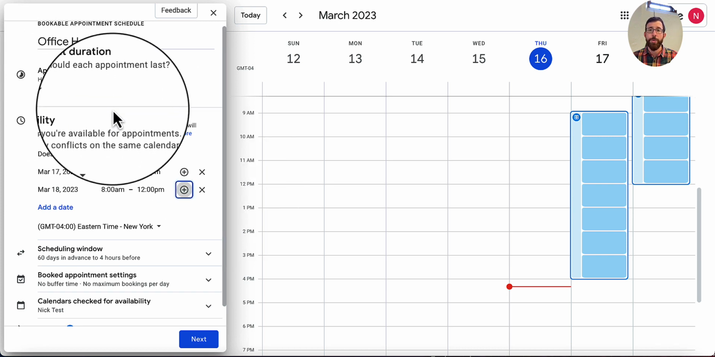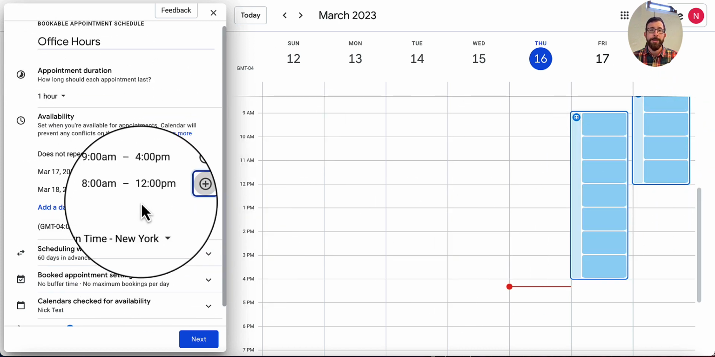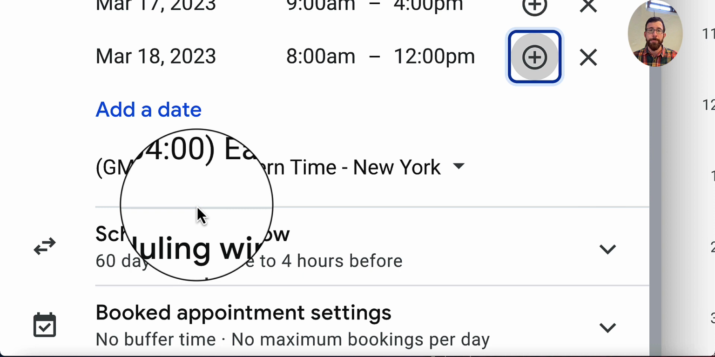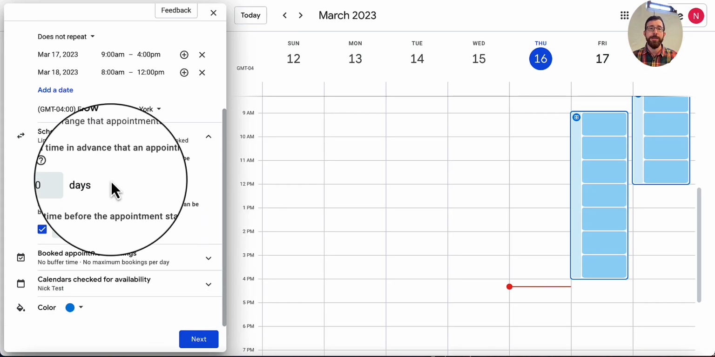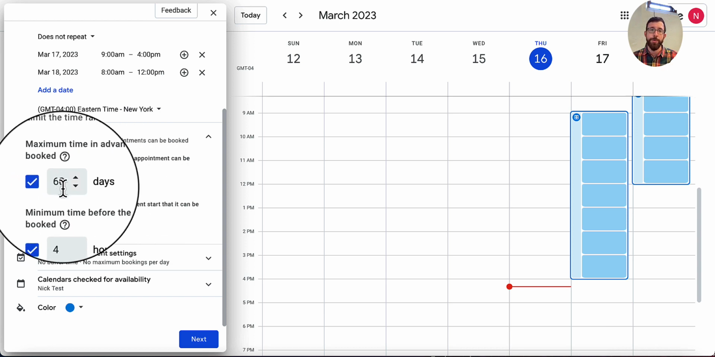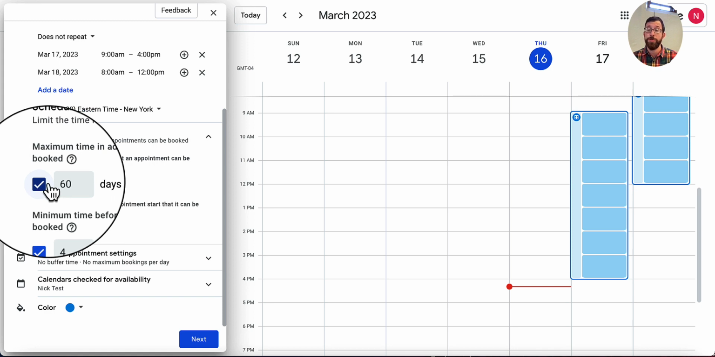We can see they're 1 hour, how many are there, and then we have a couple more options in here. Under scheduling window, you can limit or restrict the maximum time in advance that an appointment can be booked. So it can only be booked 60 days in advance. Maybe you don't want it to be booked too far out, so you can lower that or raise it, or just don't enable that setting. And same thing for minimum.